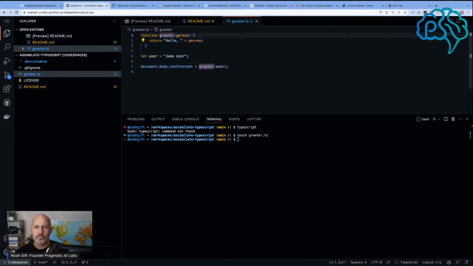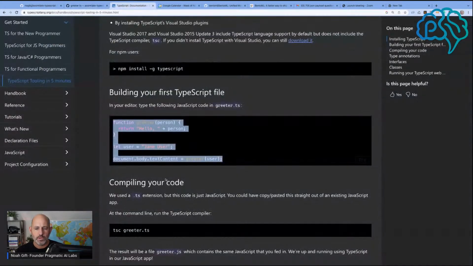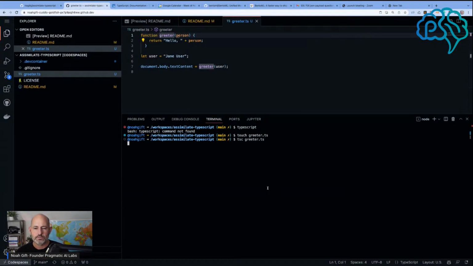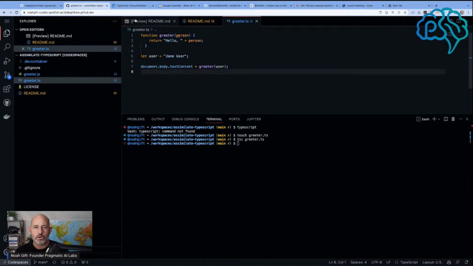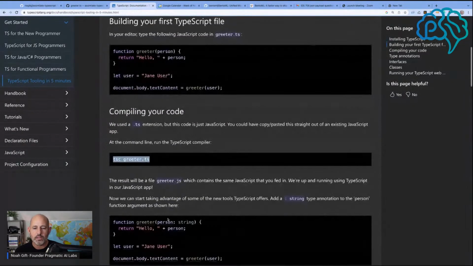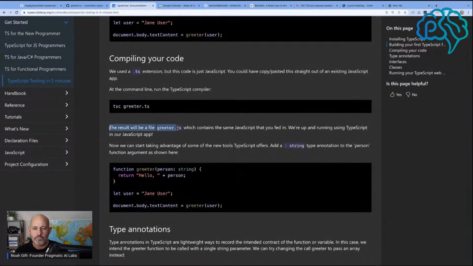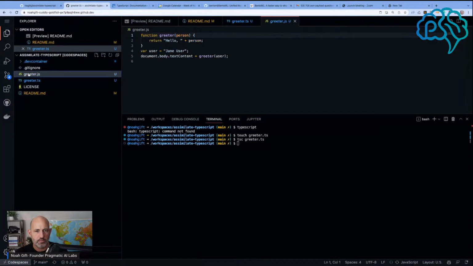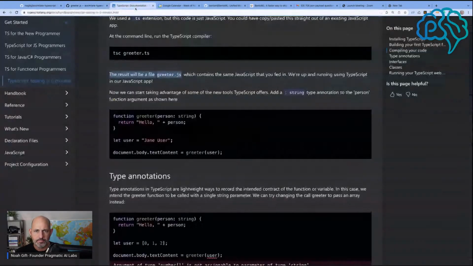And okay. Now how do I run it? I just run it at the command line. Okay. Nice. Well, it worked, but that compiled it. The results will be a file, greeter.js, which contains the same JavaScript. Now we can start taking advantage of this. Oh, so did it create that? Oh, yeah, that's right. There we go.